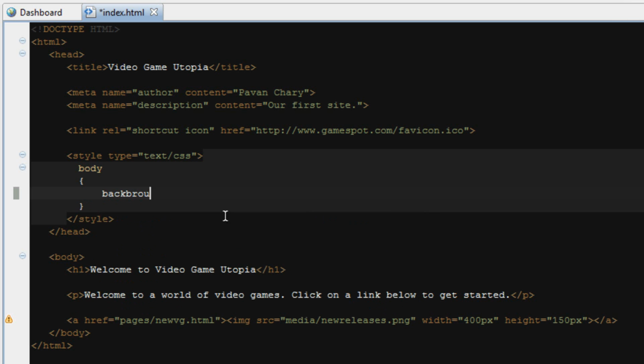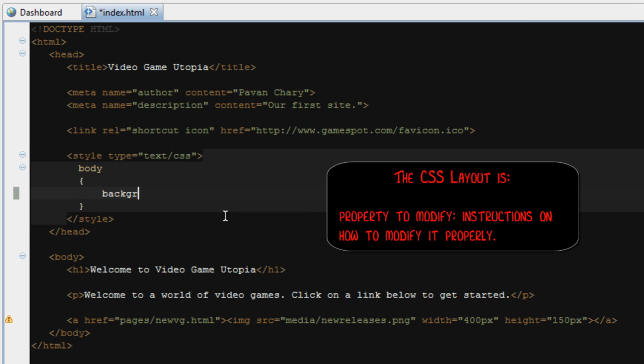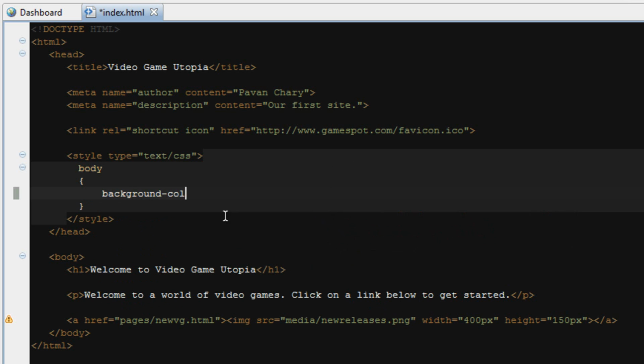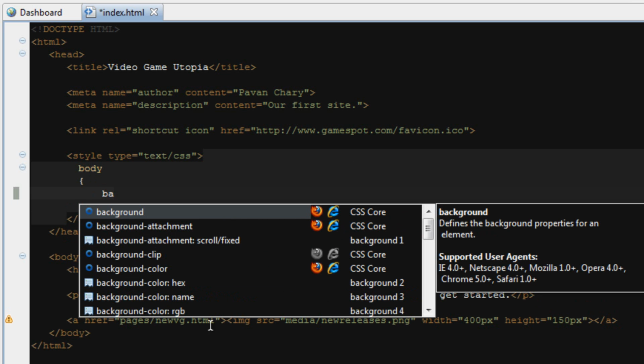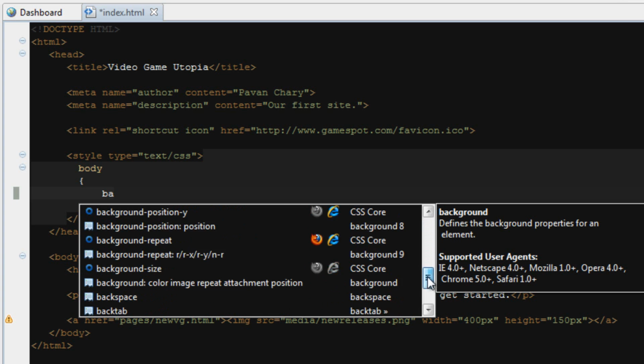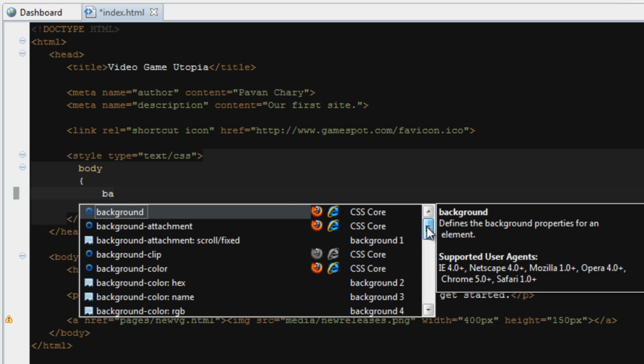I guess the first thing we could do is set a background color. By the way, if you type in an attribute, it's not doing this now. Hold up. Yeah, it'll automatically try to give you a list of every single CSS tag that you can use.